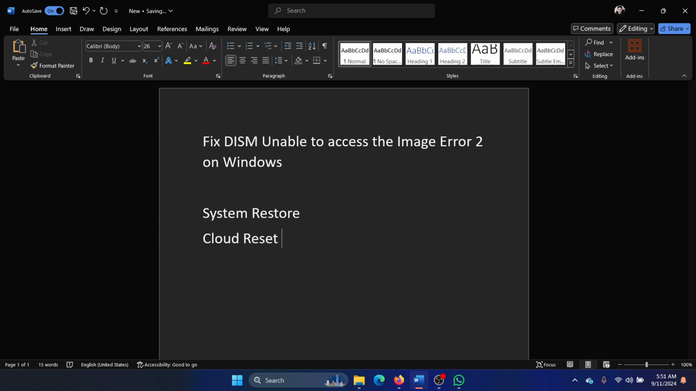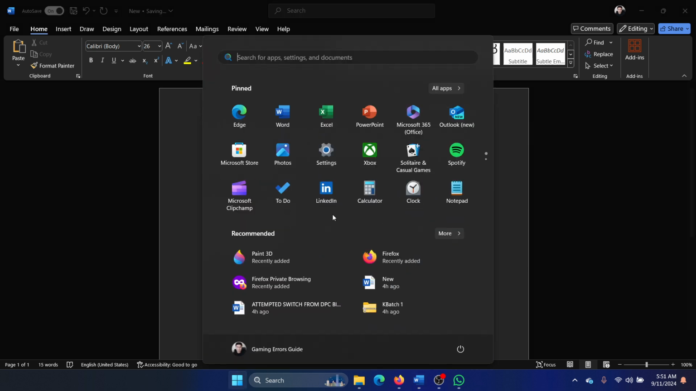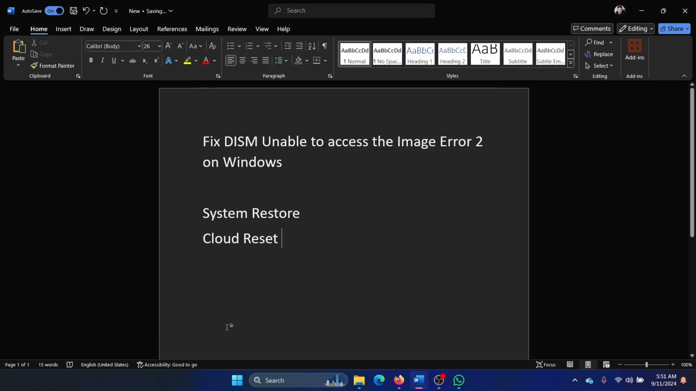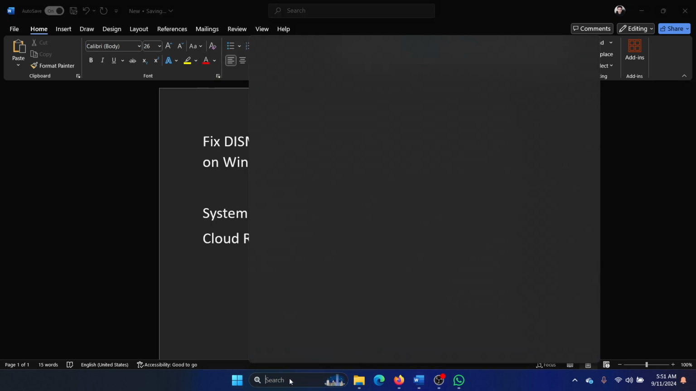So people are mentioning that you have to back up the registry, but here's the thing. Whenever you back up the registry, it creates a restore point on your system. So isn't it better to perform system restore?